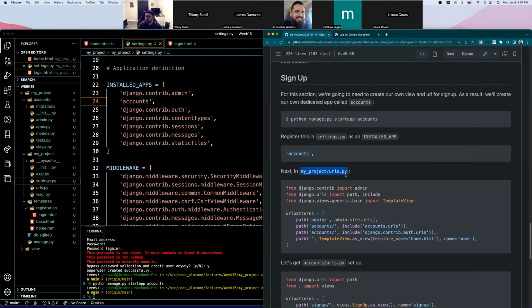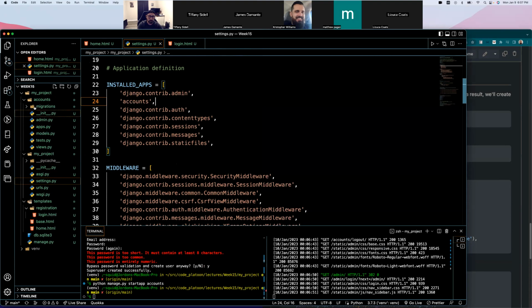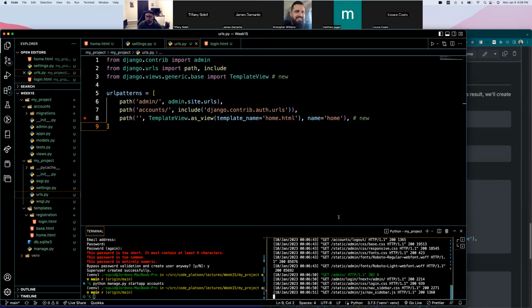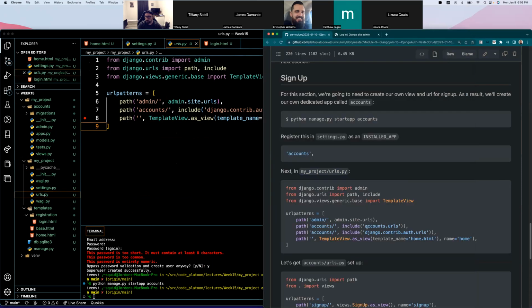And now in my project urls, we're going to point it at accounts. Okay, so we're adding the accounts.urls. We already had this bit here, the auth URLs and everything that gave us. Now we're going to be pointing at any additional URLs we want to create for the app. Anything else? I think that's it.